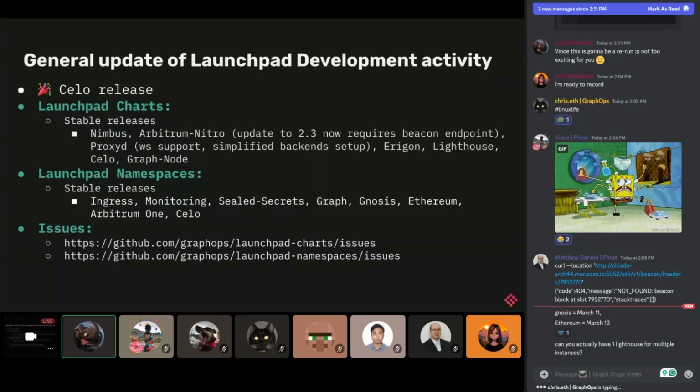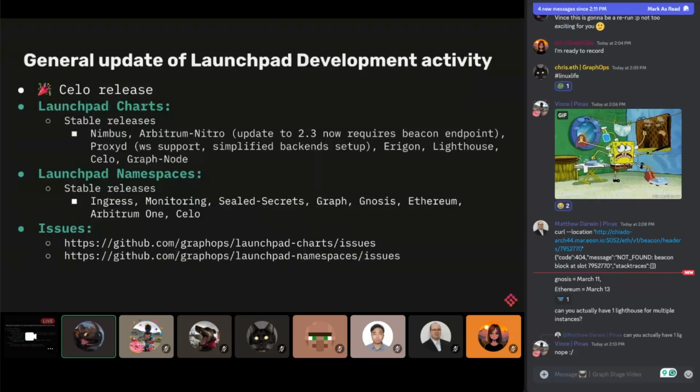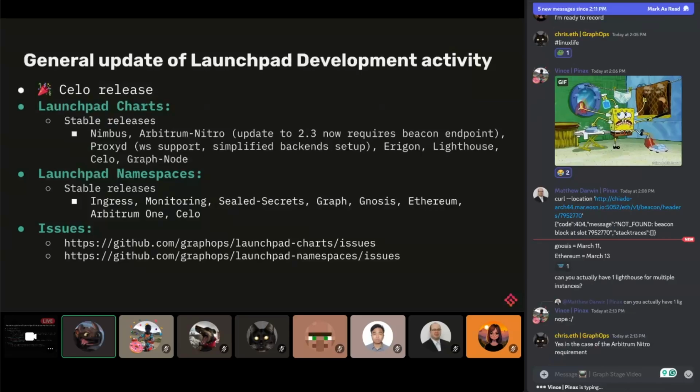Then there's been proxy, which has some changes, simplified default config that uses WebSockets. Some charts in general have been fixed to support WebSockets, namely Aragon and Arbitrum as well. A new Lighthouse release, Cello node and Graph node. Regarding namespaces, there's been stable releases for Ingress, monitoring, sealed secrets, Graph, Gnosis, Ethereum, Arbitrum 1, and Cello, which saw its first release.